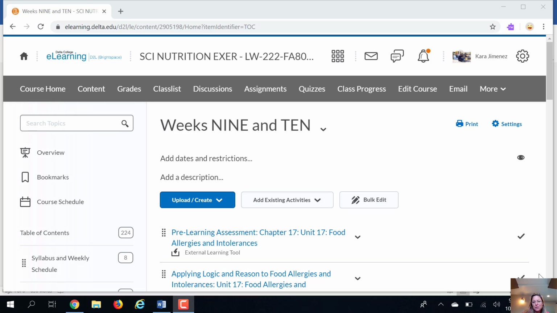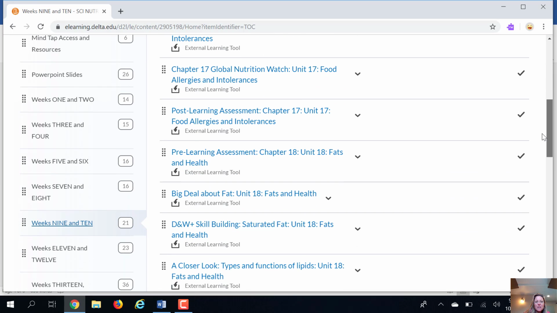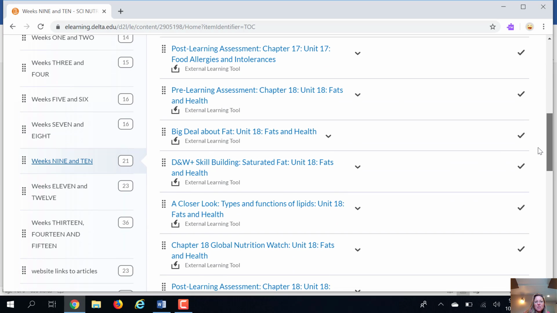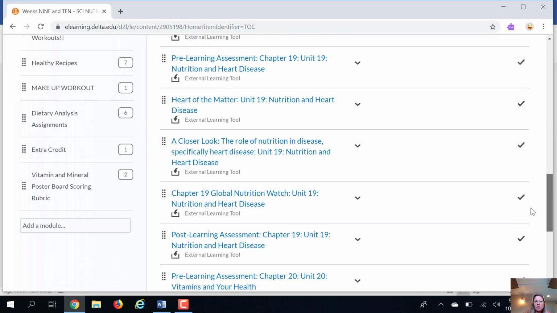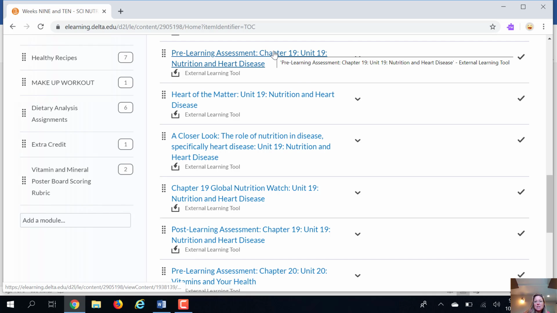We are getting closer and closer to the end of the semester. It's flying by. So for this particular week, you are actually going to be reading chapters 19 and chapter 20. If you go to your week 9 and 10 module under the content button, you will scroll down and you'll see all of your chapter 19 assessments.